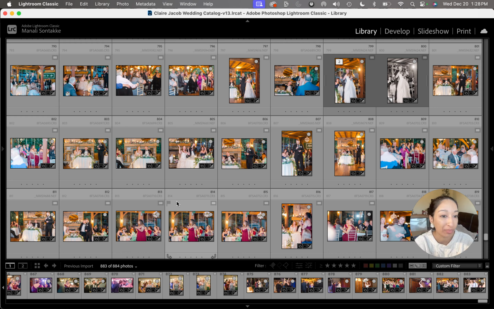So that's all of the open floor dancing, all of the candid shots, all of the dance floor shots and everything like that. And then depending on how many photos of an exit, if they did an exit, sometimes I'll put the exit in a separate collection. Photographer's choice, so do whatever feels best for you, but separate those all out into collections.